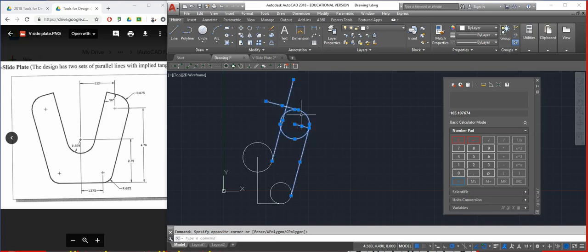You are then going to trim this up. You're going to trim, no, you shouldn't trim that yet. Anyways, that's how you get started. You're going to do the exact same thing for the other side.